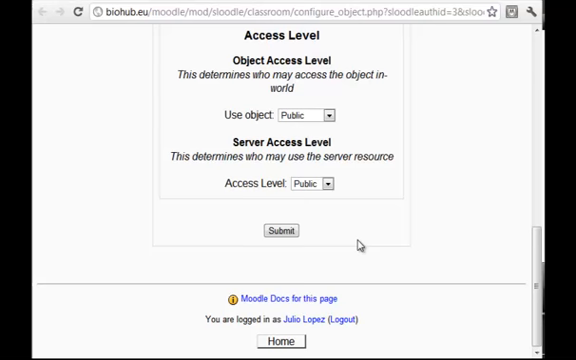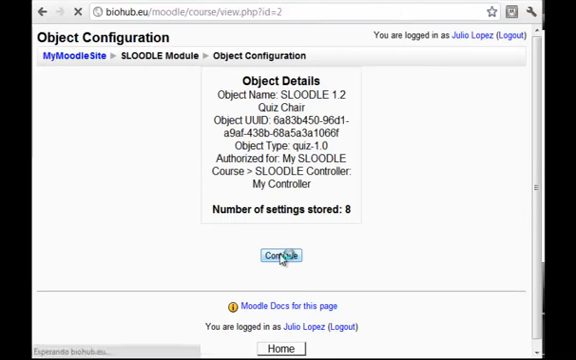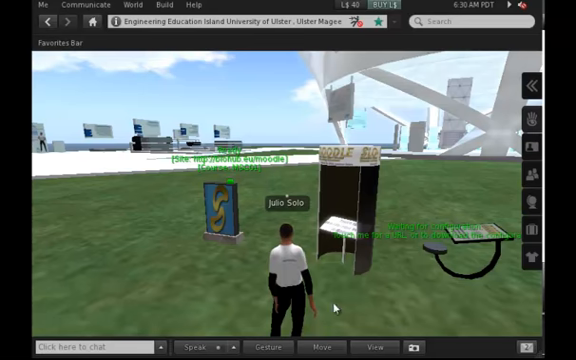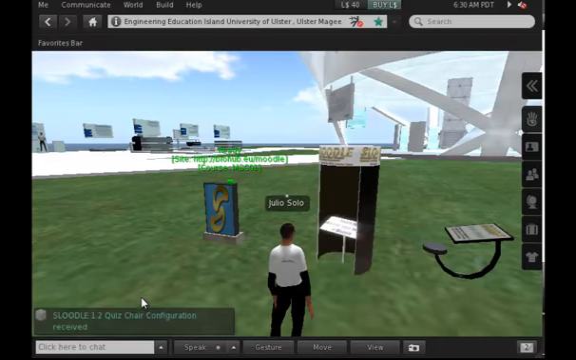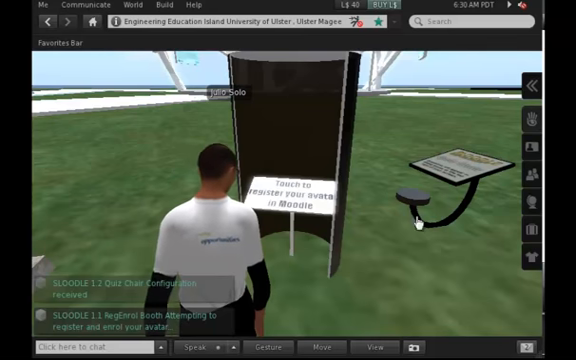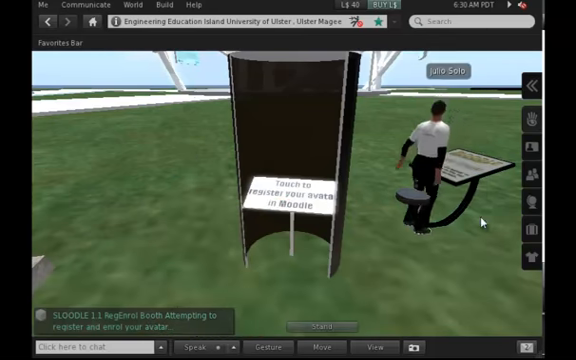Life, right? So if we go back one last time to the virtual world, touch the object and download the configuration, the object is ready to be used. But before we can use any tool, Moodle needs to know my avatar. So to register it in Moodle, I can use the booth I have created here, and all I have to do is touch this panel and one more time select go to page, right? The avatar is automatically linked to that Moodle account you are logged in with in that very moment. So now I am ready to take part on the quiz from Second Life.